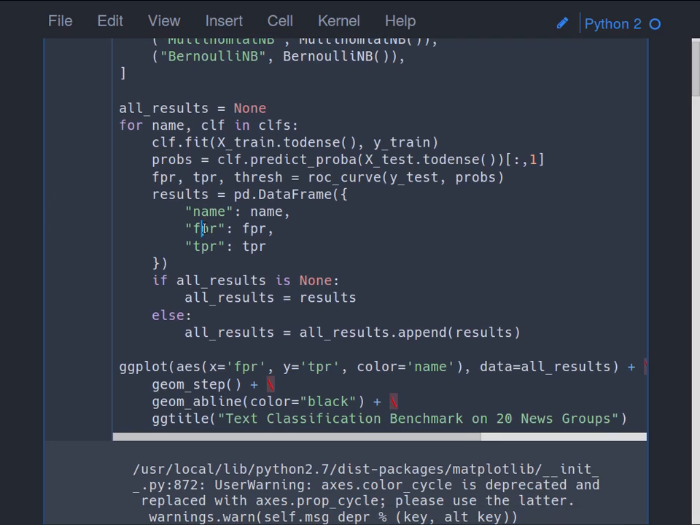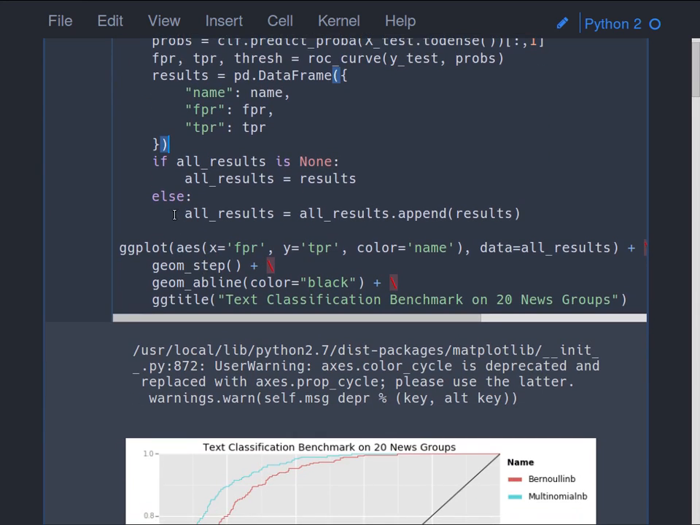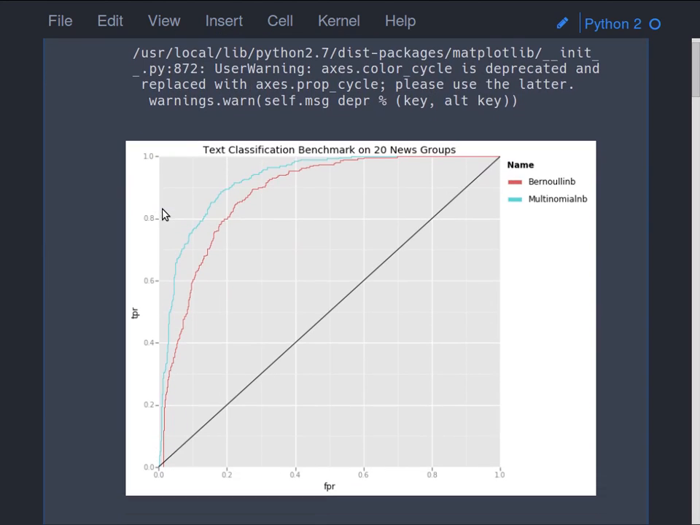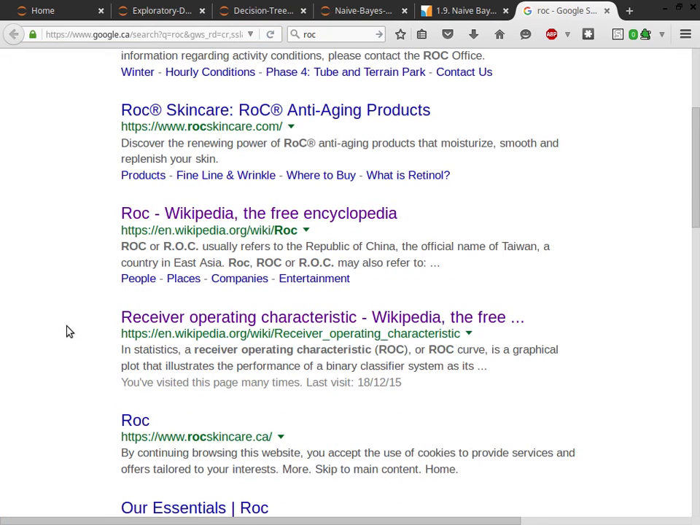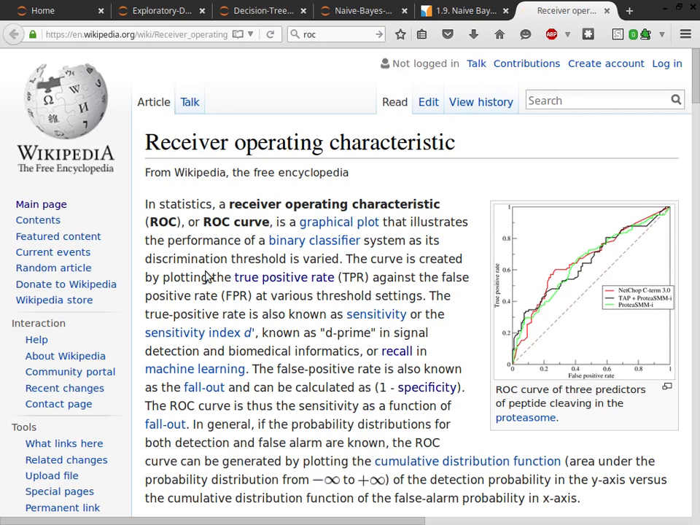So I also try and get the false positive rate and the true positive rate. And then here I do an ROC graphic. What that shows is the true positive rate versus the false positive rate, and that's very useful if you're doing classification. If you Google search ROC, which is the receiver operating characteristic, it explains what the ROC curve means.